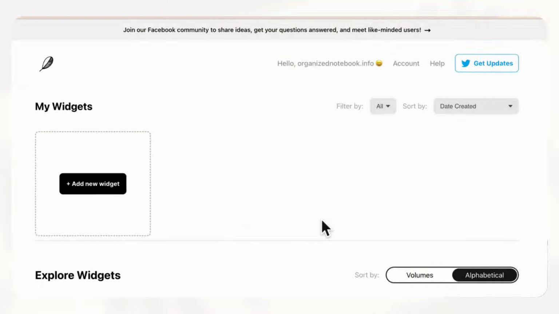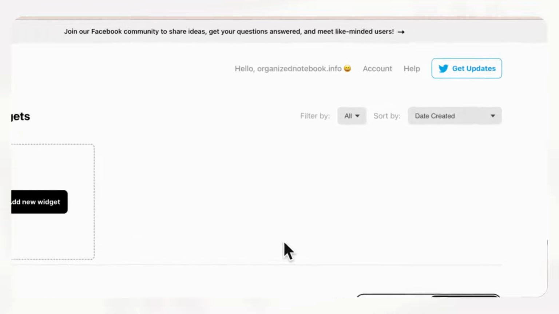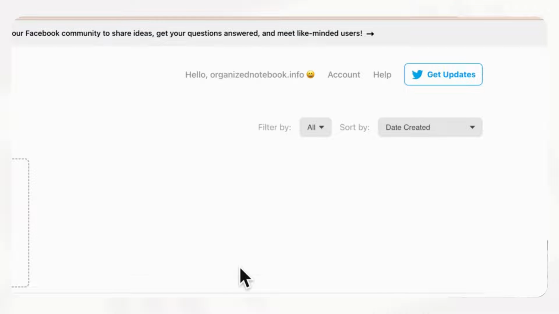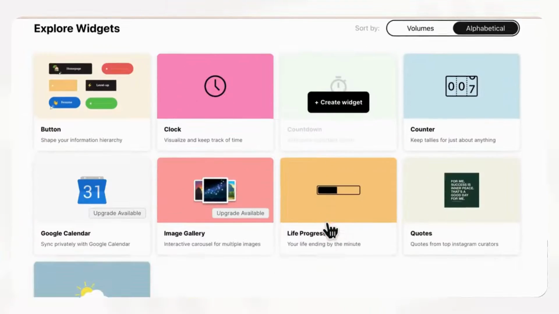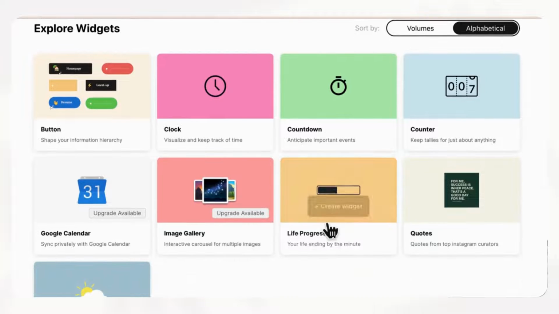So in order to use Indify.co, you will need to make an account. And once you have an account, you should be able to access a page like this. And we'll just go one by one to explore each widget and show you how to add it to your Notion workspace.